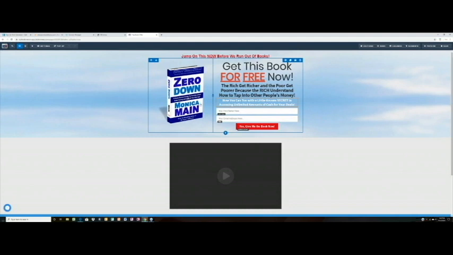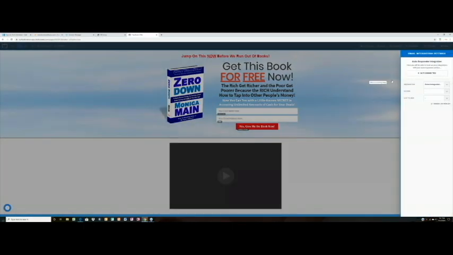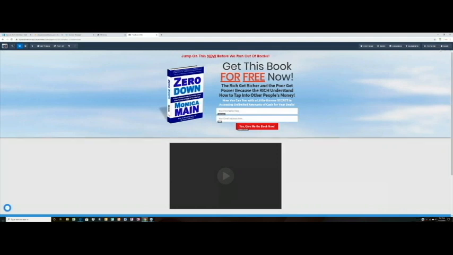Because there's another opt-in, you must, I repeat, you must do this again with the integration. So you have to go to page 3. You're going to have to go into integrations again. You're going to integrate the exact same Aweber list. So you're going to go to Aweber, existing list, zero down, opt-in, right? And that's what you have to do with this.